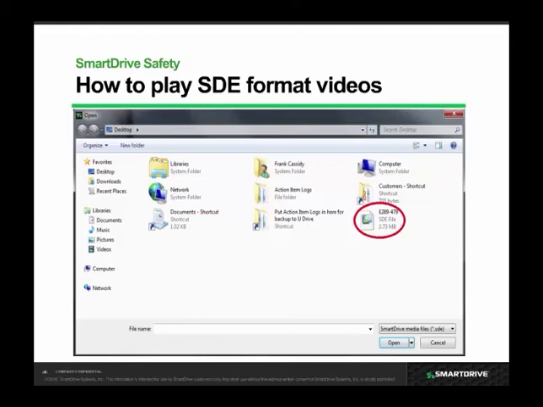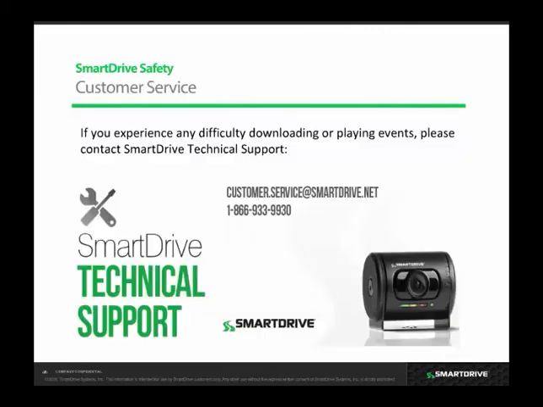Note, the SmartDrive Player will play back data such as speed, GPS location, and vehicle information, if available. The WMV and MP4 formats will only play the video and will not display the data. SmartDrive technical support are available 24/7 to assist in the event you have any difficulty downloading videos from the Response Center, or if you experience problems installing the SmartDrive player.